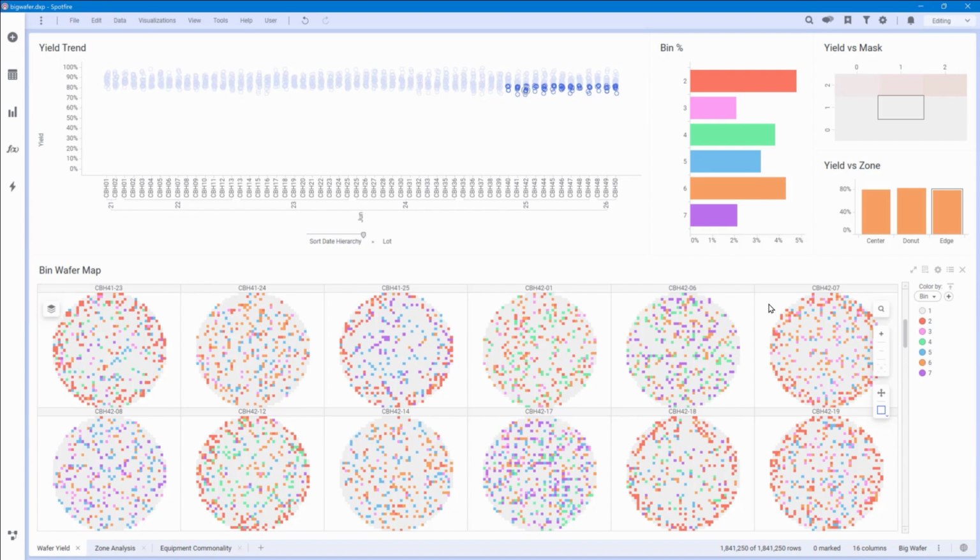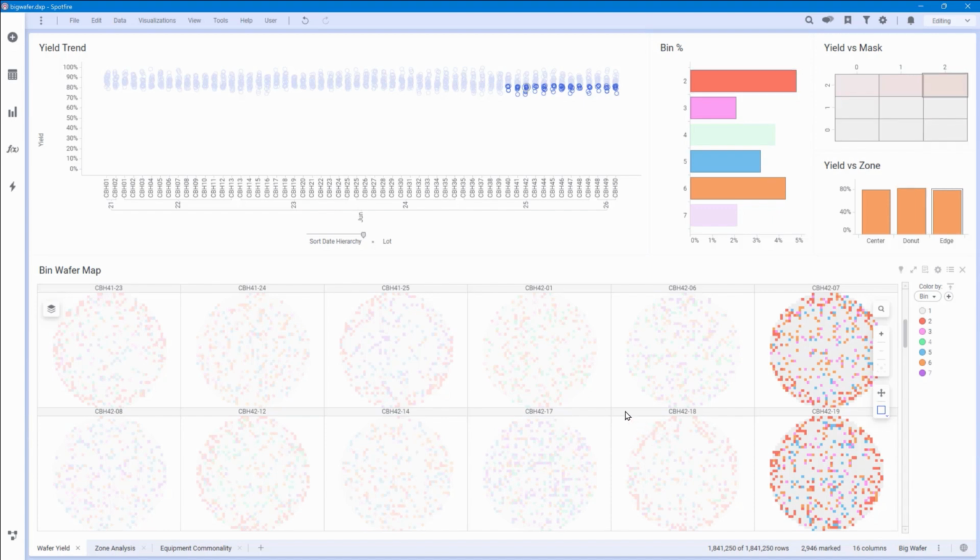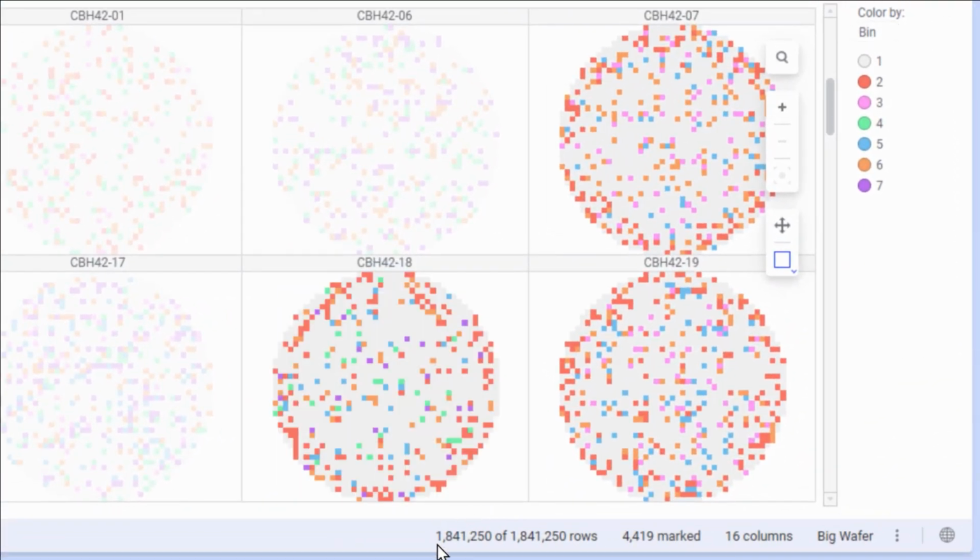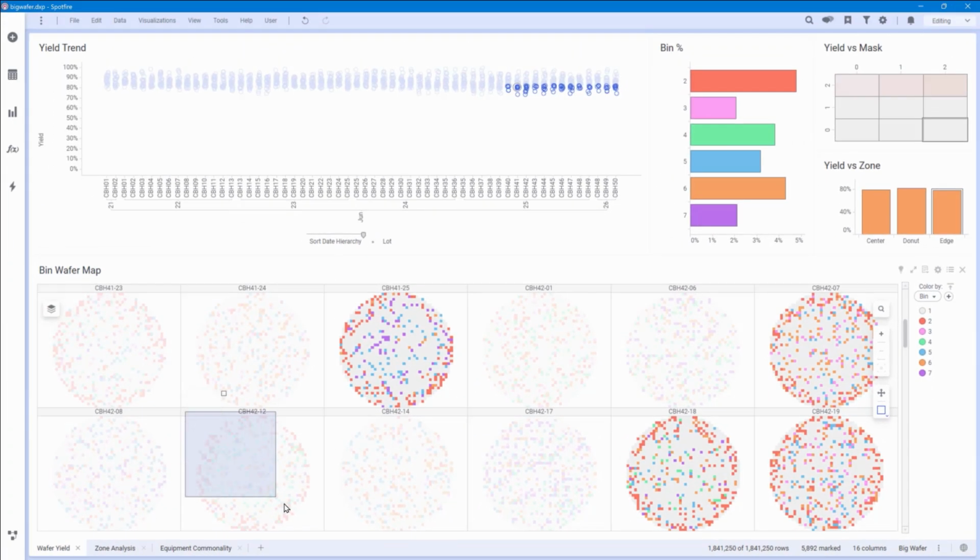Could we just mark them individually? Sure, but we want a large data set to do a real investigation. And since we already have 1.8 million rows of data in this analysis, it would take a long time to weed through hundreds of wafers to mark them manually. What if we could do something smarter than that?